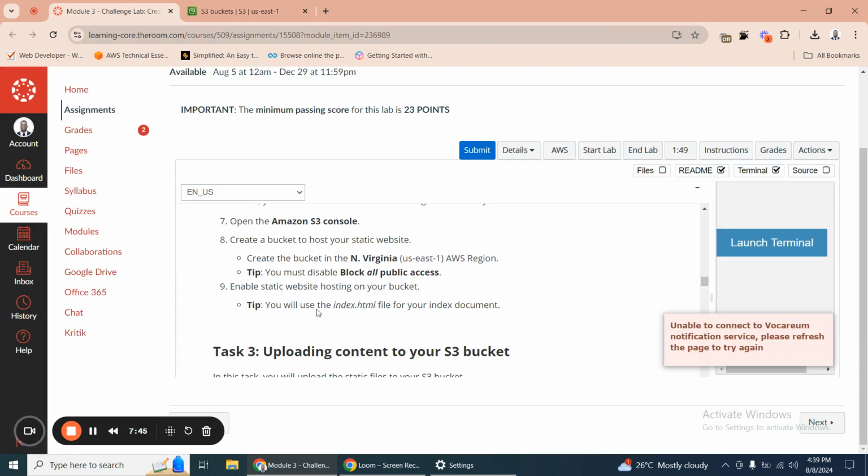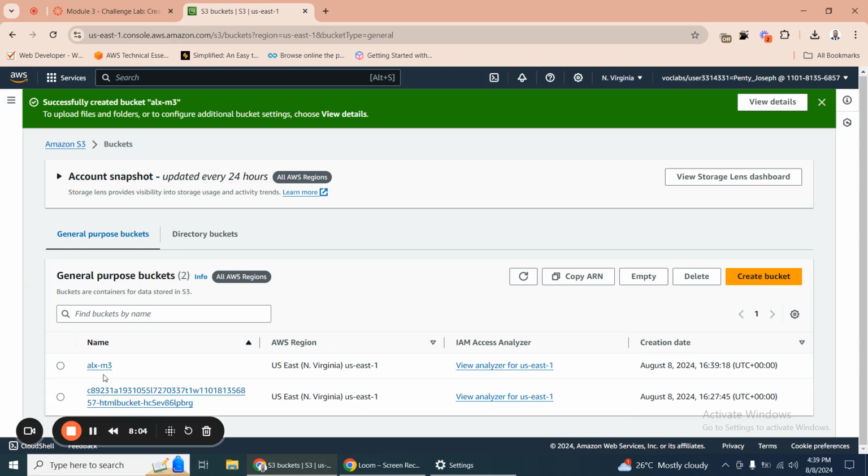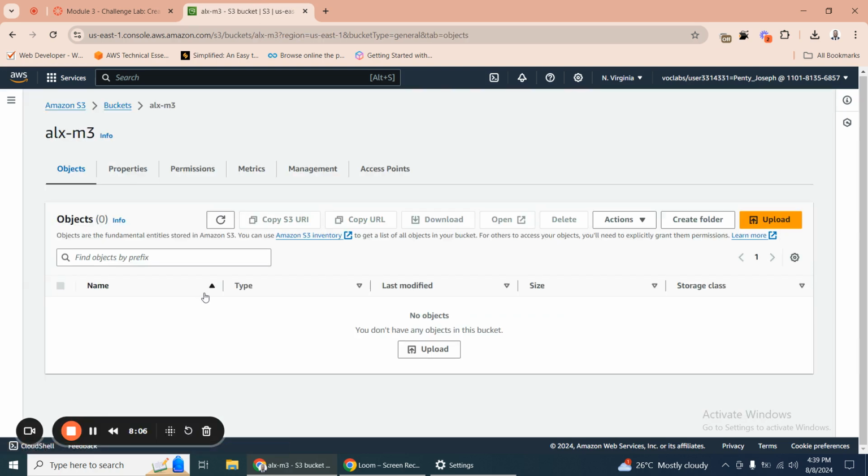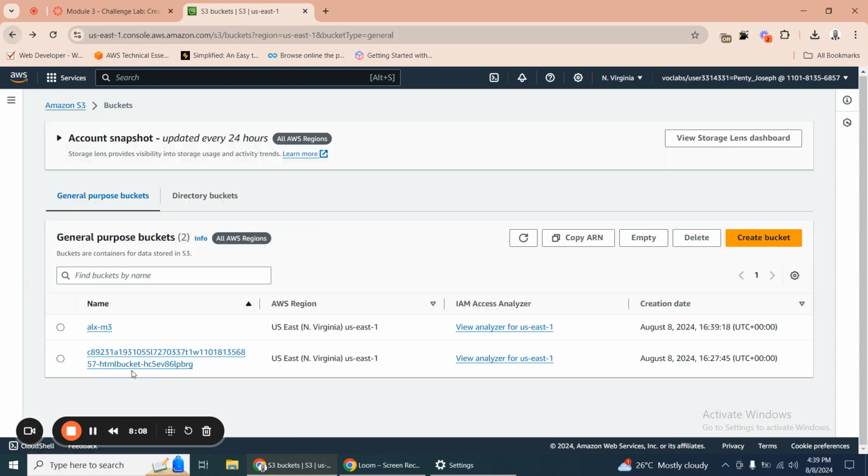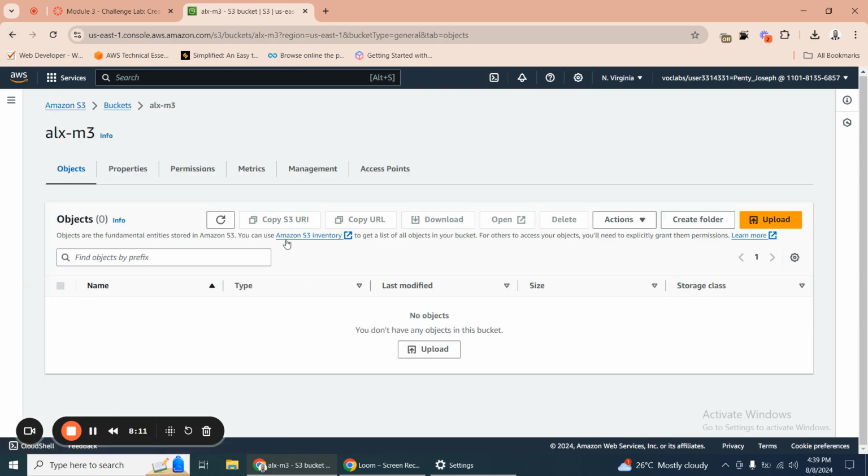What is the next thing that we are supposed to do? The bucket is fully created. Okay, they said we should enable static website hosting on our bucket. So our bucket is ALX. Let's click on the bucket to open. To open your bucket, just click on the bucket name.